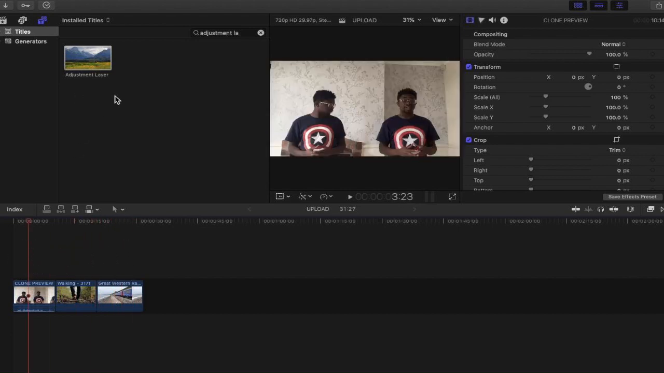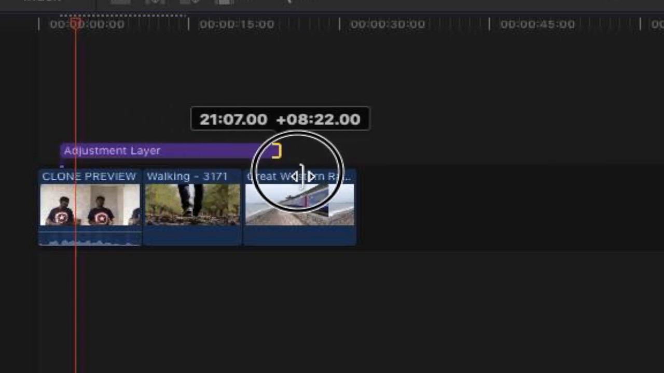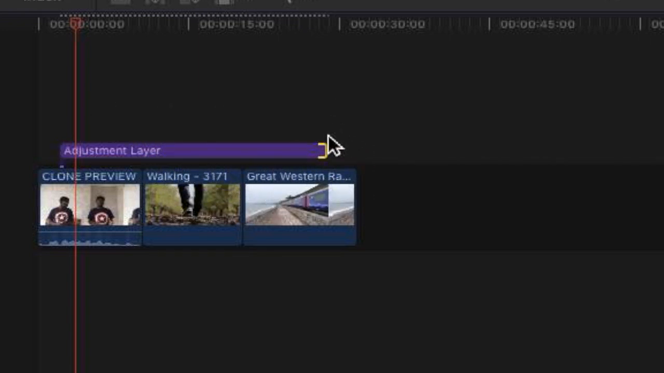Now our adjustment layer, once you've installed it, should be available in the titles section of our browser. I've then used the search bar to start searching for the adjustment layer. So now what we're going to do is drag this into the timeline over the top of our 3 clips. And I'm not going to fill up the 3 clips. I'm going to drag it just enough so it doesn't fill the ends or the beginning of the timeline, what we've got on our timeline for clips.